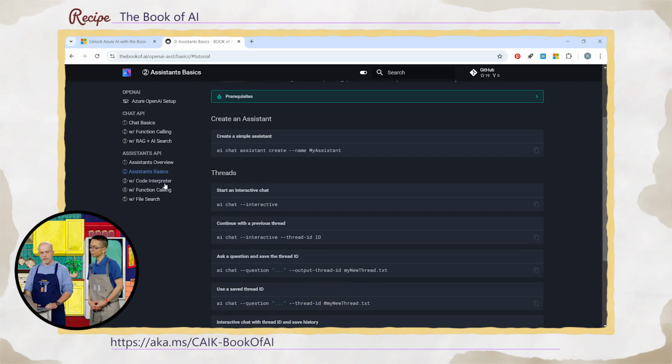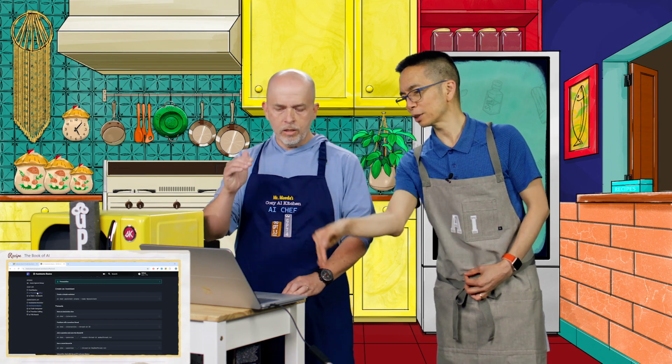You can list your assistants. You can do code interpreter and function calling or file search. Wow, this is like a skyscraper of knowledge here. You just go level 1, level 2, level 3, one by one you go through it. And each one of these things you can use directly without writing your own code. Or you can use it to generate code in the programming language that you like.